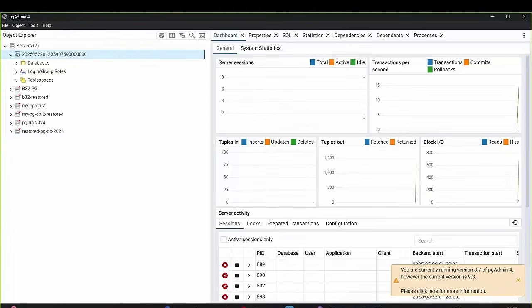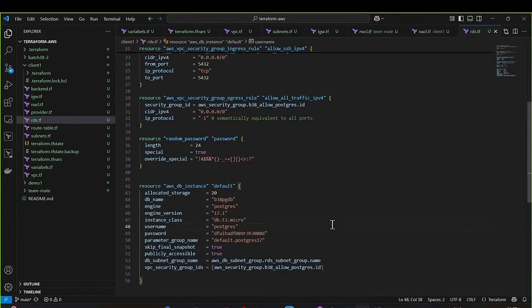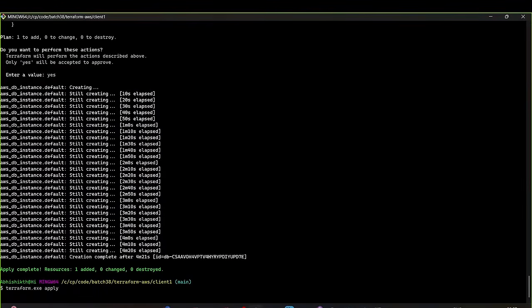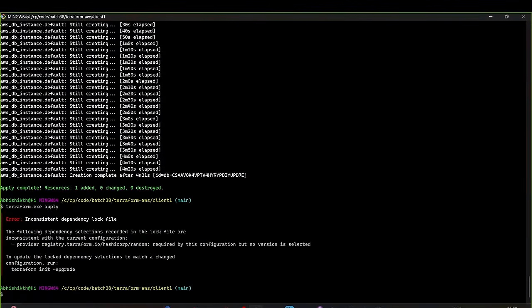Now what I want to do is I don't want to use this password, and I have been told that I need to change this, right? So this is what I'm going to do. We are going to create a random password, and with this random password, we are going to update this database password. Now I'll do a Terraform apply again, and let's see what happens.